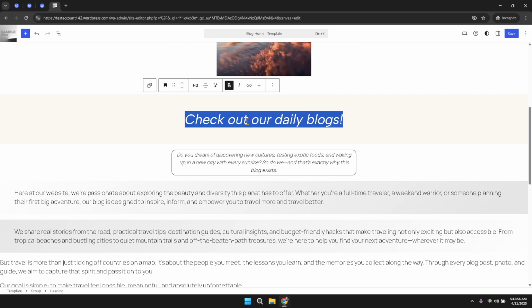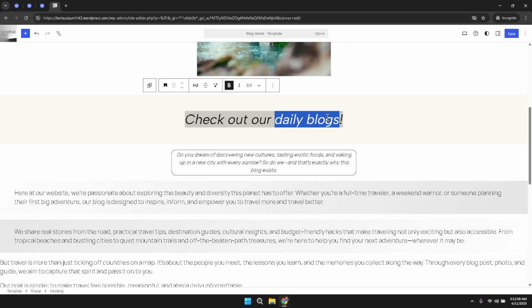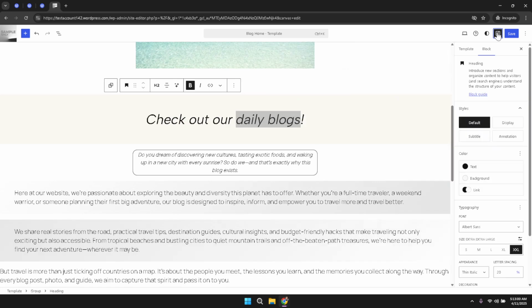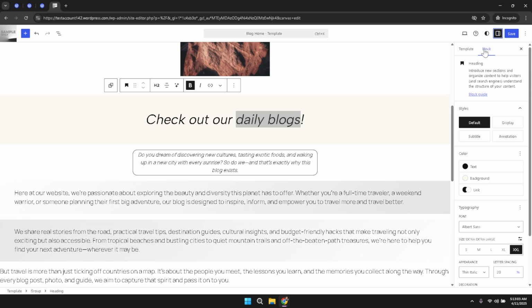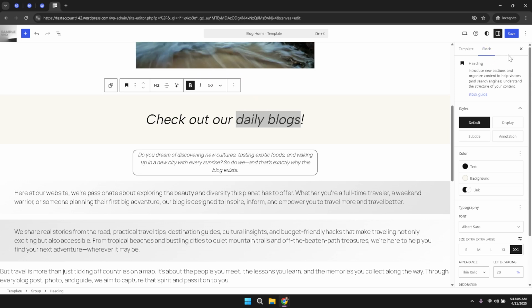After you have highlighted the text, turn your focus to the right side of the editor. There you will see the settings panel, which provides a range of formatting options for the selected content. At the top right of this panel, click on the settings icon. This panel gives you the ability to customize the block beyond just the content itself, including its design and layout details. Within the settings panel, move over to the block tab.